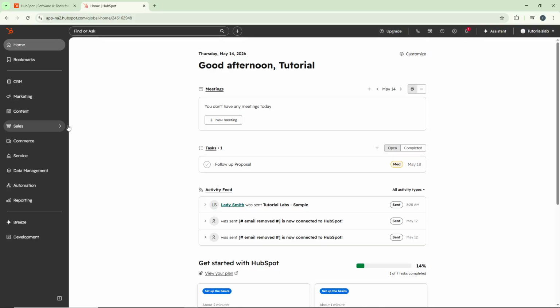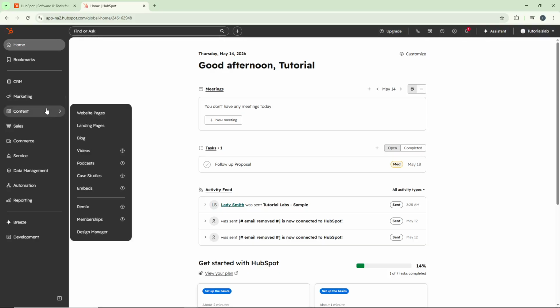After logging in, direct your attention to the left side of your screen where you'll see the main navigation menu. Look for the option labeled Content and click on it. This section is where HubSpot houses all your content creation tools, including landing pages, website pages, and of course, blog posts. It's the central hub for managing everything related to your content marketing efforts.